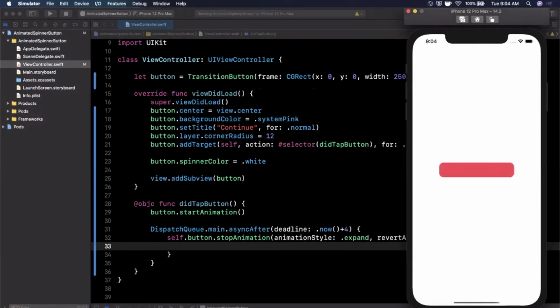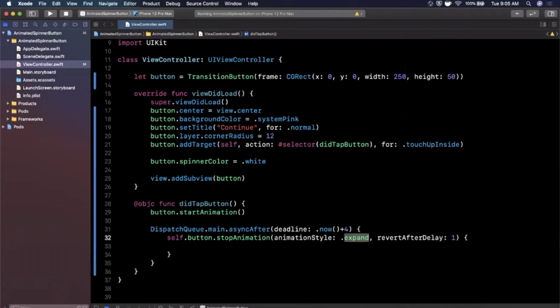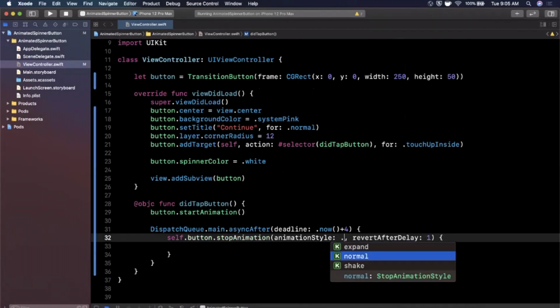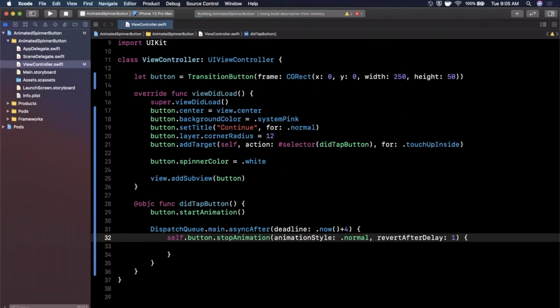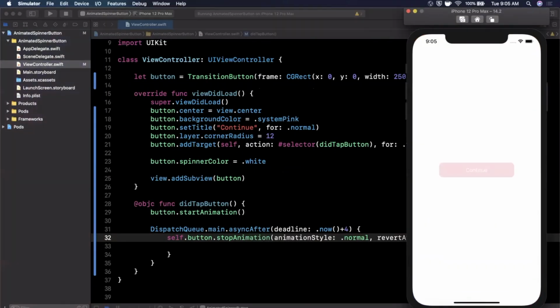So we'll tap this. After 4 seconds, something should happen. And that something should be, it stops animating and it does that cool animation right there. And that's the animation that we're gonna actually use to transition to the other screen. But let's take a look at another animation. So if you just wanted to expand the button again, I believe it's normal. After 4 seconds, what you'll see here is that it'll just expand back to the original button.